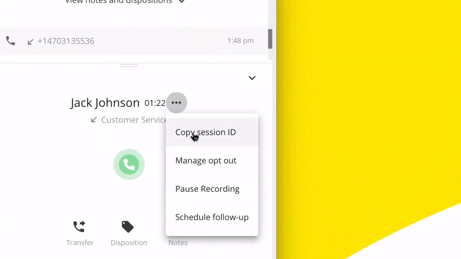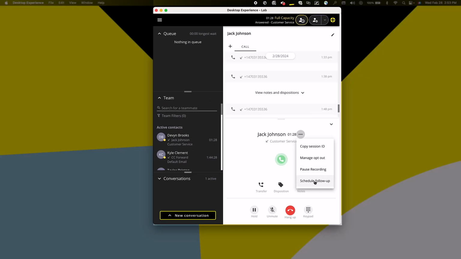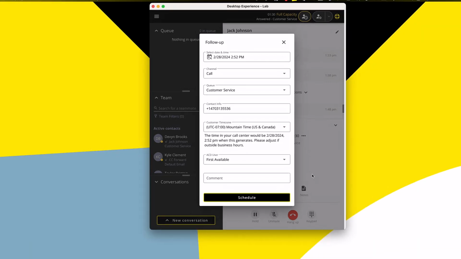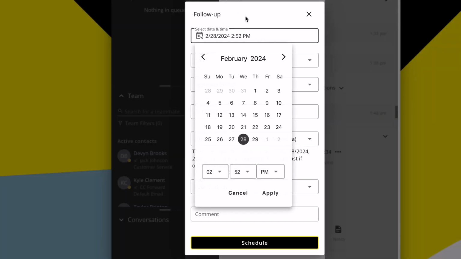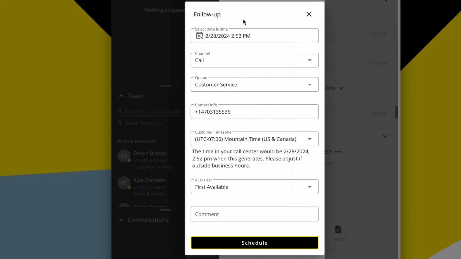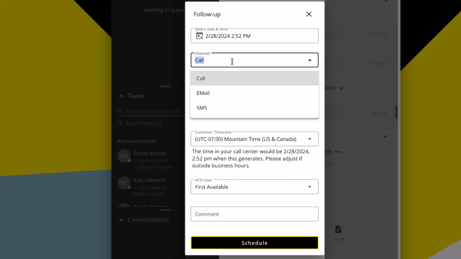From here, agents can also manage the contact's opt-out. They can pause and resume the recording if needed, or they can even schedule a follow-up. The agent can specify a date and time that our organization needs to follow up with this customer, and we can follow up with them via a phone call, an email, or even an SMS message.